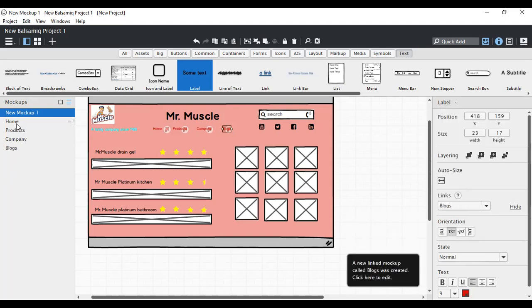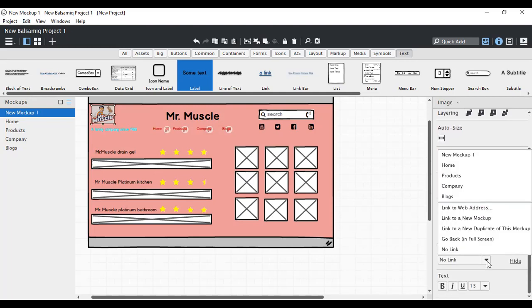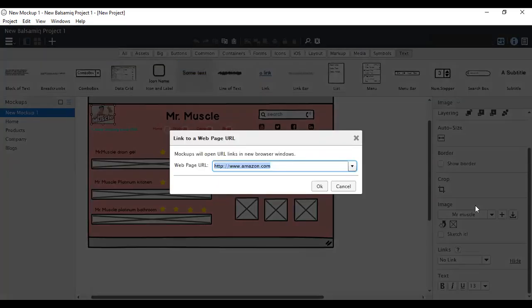So I have created 4 pages here. Now if I click on this Mr. Muzzle, it has to take me probably to a web address called Google, maybe. I will link it to a web address. I will write here www.google.com and I will say okay.